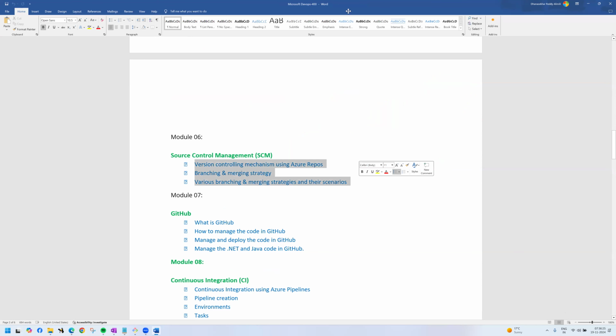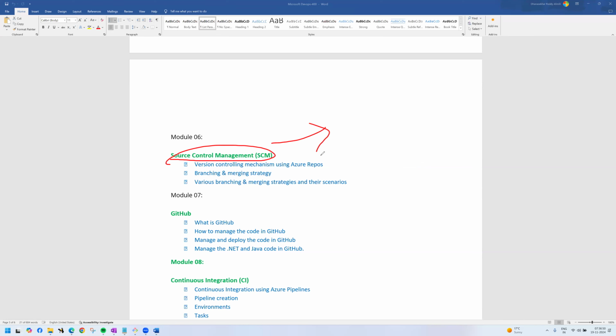Next, module 6 is source code management. Generally, how can we maintain our code? Where can I maintain our project source code? For example, assume that we are in a team. We have developed one .NET or Java or PHP project. Where can we maintain this project source code, guys? I guess we need to push or pull over a particular repository. What is that repository? Azure Repository. We will call it Azure Repository.